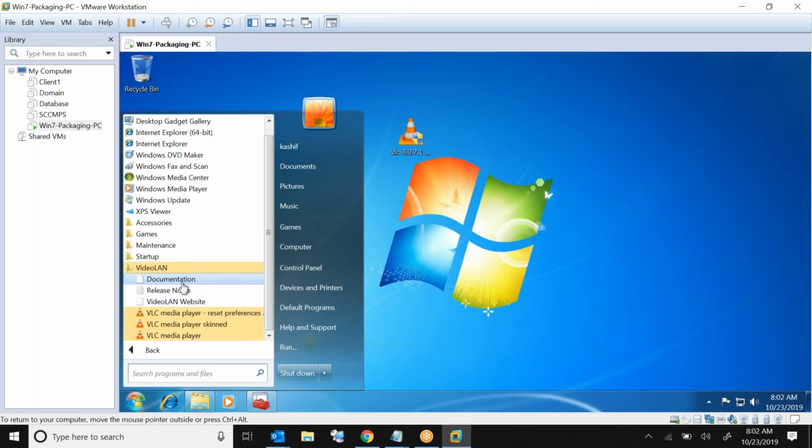And when we install an exe, it has multiple unwanted files. Suppose you are deploying it to 10,000 computers, the user will see documentation, release notes, a video, a website. He's not interested in these things. He is interested in just the VLC media player, not the skins and reset preferences. Why do we need these? We may also have to disable auto update. So multiple things are getting installed without our information. We don't know what exactly it is going to do until we install this application.